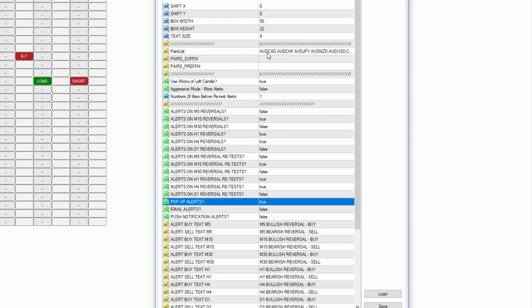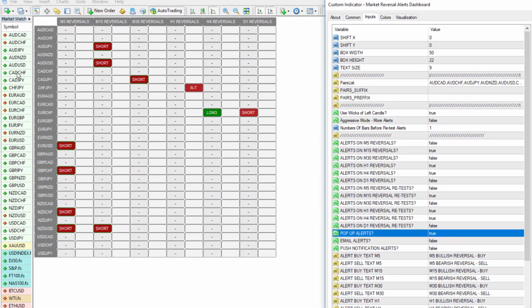Now the pairs list basically comes preloaded with all the major and minor forex pairs, and you also have a pairs suffix and prefix box as well. So if your broker has a pairs list which has a suffix or a prefix, you can enter those in here. So for example, you can see here from the market watch, and this is what you want to use, you want this list here to match up exactly with your market watch here.